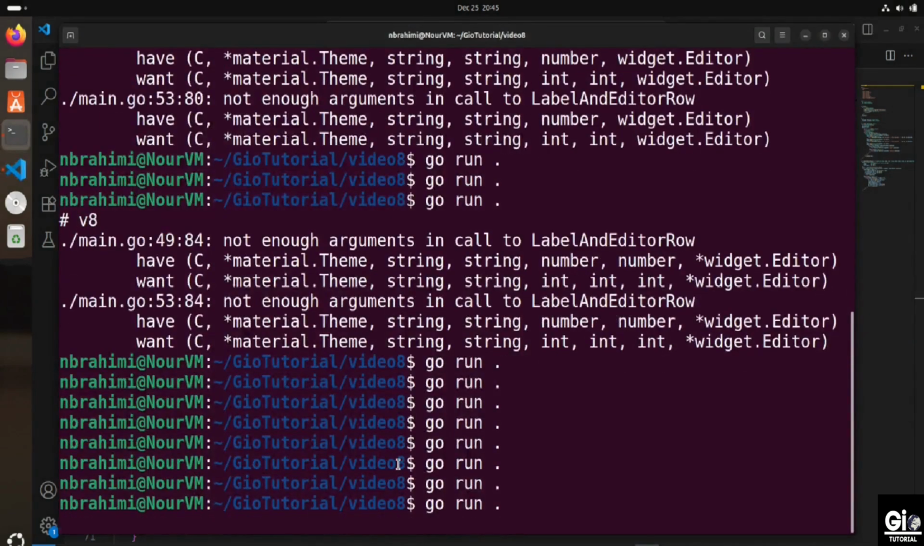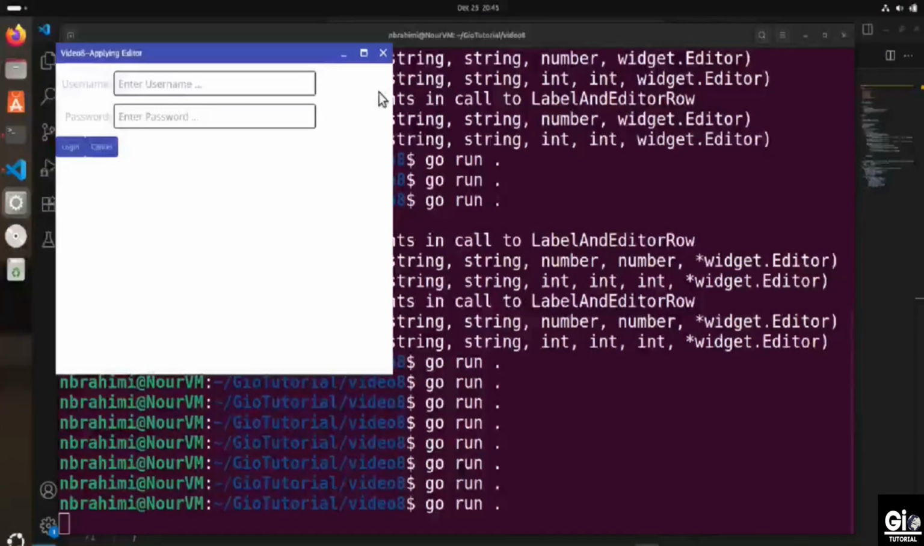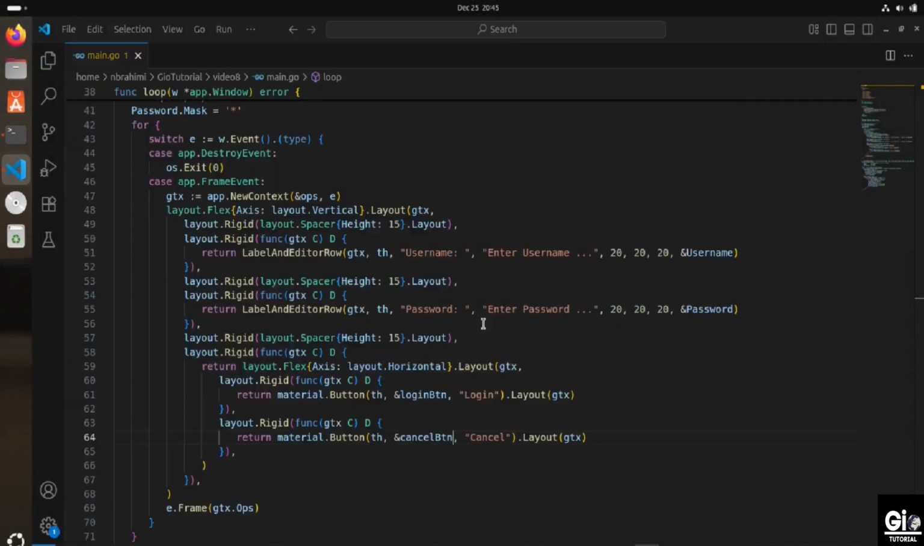Run now to see how it looks. As expected, the buttons are aligned to the left without any space between them. Let's change the spacing of the flex and pick space evenly.